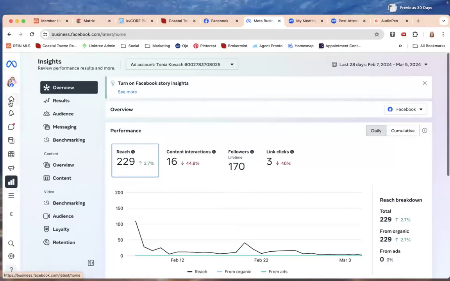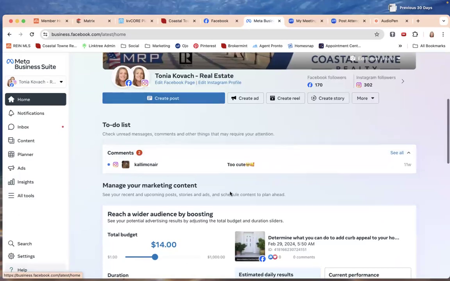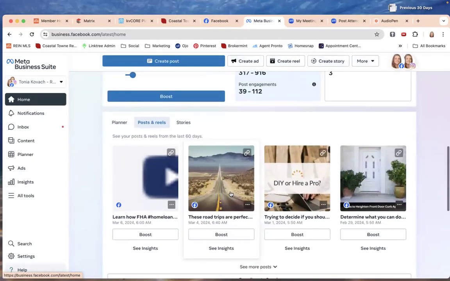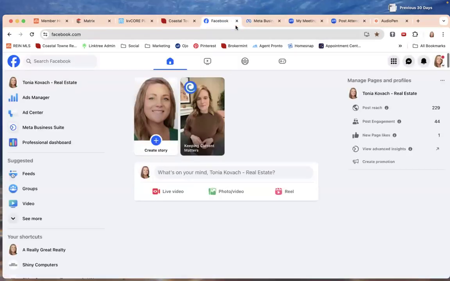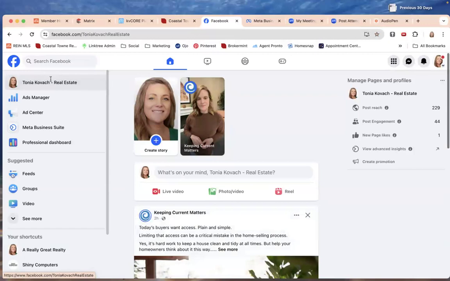Let me go to... we're kind of running out of time, so I don't have a whole lot. Let me switch back to this one. Go to my page.